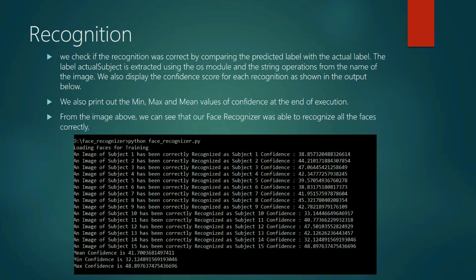We then check if the recognition was correct by comparing the predicted label and the actual label. The actual subject label is extracted using the OS module and string operations from the name of the image. We also display the confidence score for each recognition as shown in the output below. We print the min, max, and mean values of the confidence at the end of the execution. From the image below, we can see that our face recognizer was able to recognize all the images correctly.